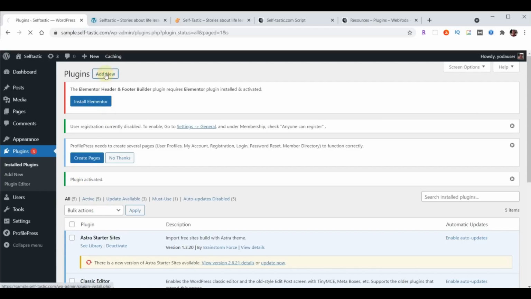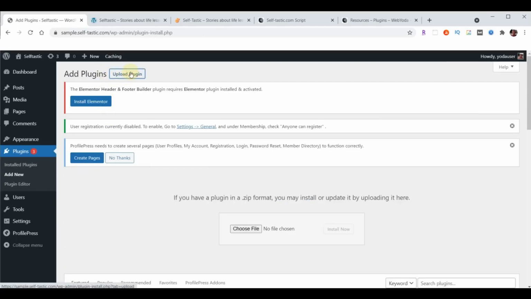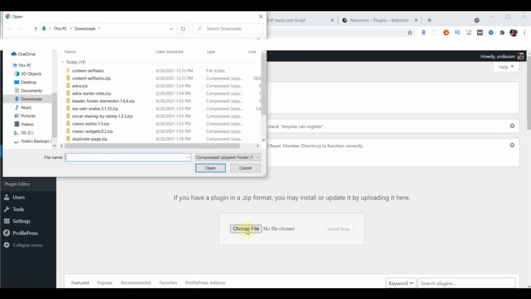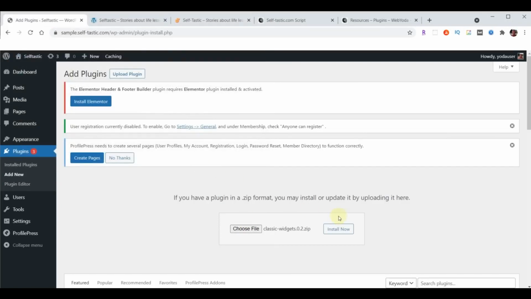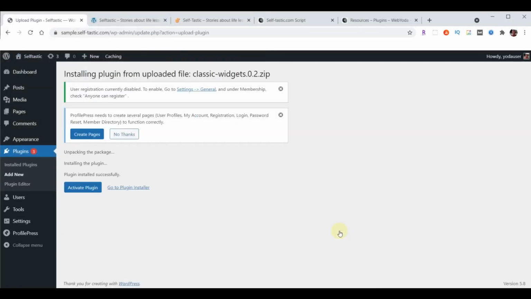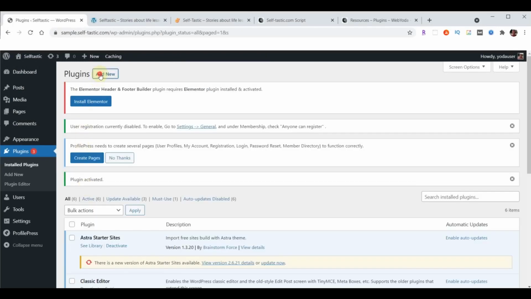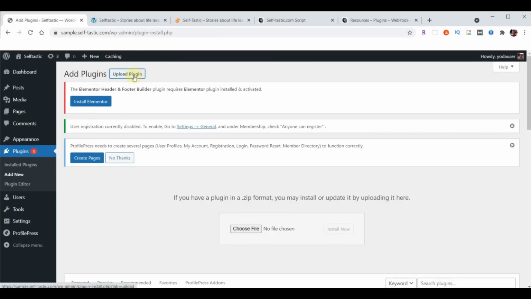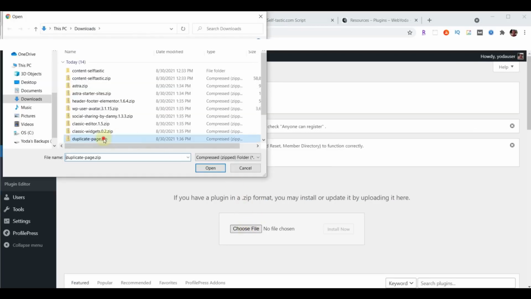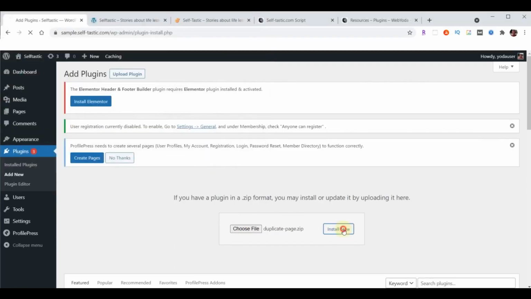And choose add new. Upload plugin. Choose file. And the next one is classic widgets. Choose open. Install now. Activate plugin. Again, add new. Upload plugin. Choose file. Duplicate page. Open. Install now.